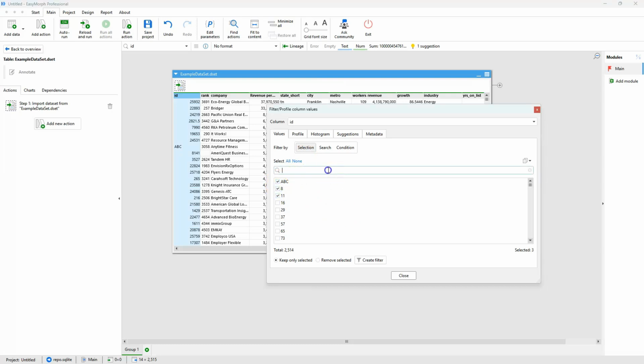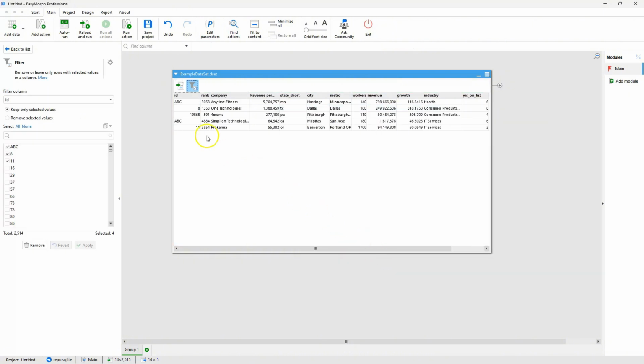If my list is very long, I can also search for values I'm interested in, and again, once I find the value I want, I can select the checkbox next to it. Once I've selected all the values I need, clicking on the Create Filter button will add a filter action to my table, restricting it to just those values I chose.